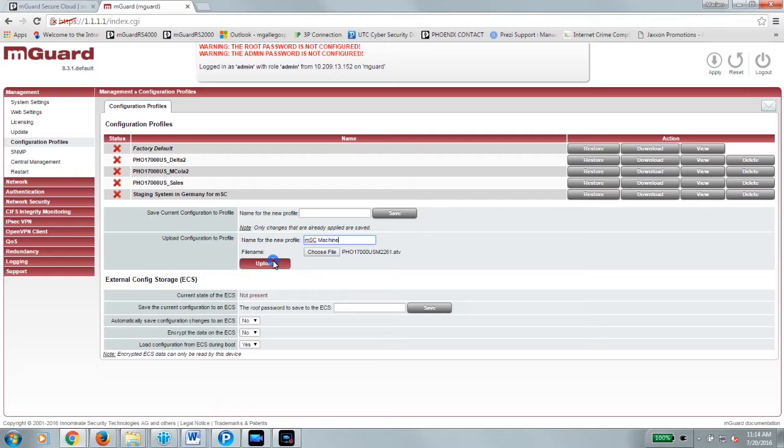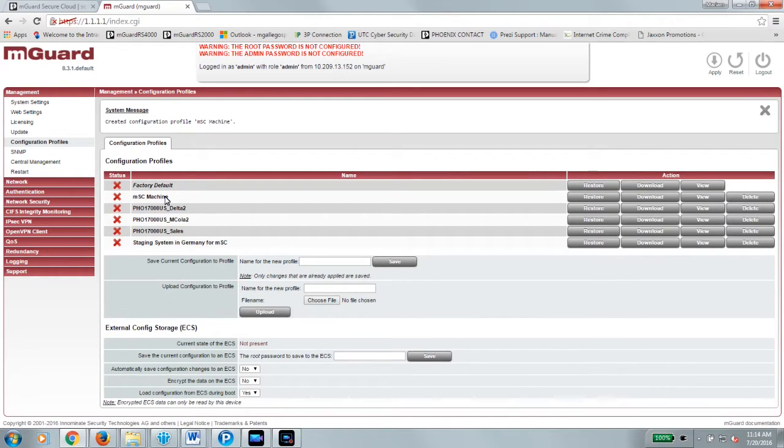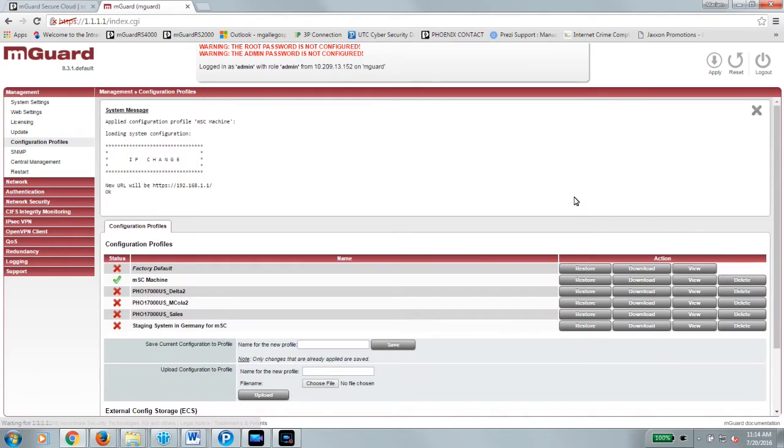Then click Upload. After the confirmation, the mGuard will create a new line in the mGuard configuration uploaded. In order to run the uploaded configuration, click Restore. Note that the green check marks the configuration that the mGuard is running at the time.